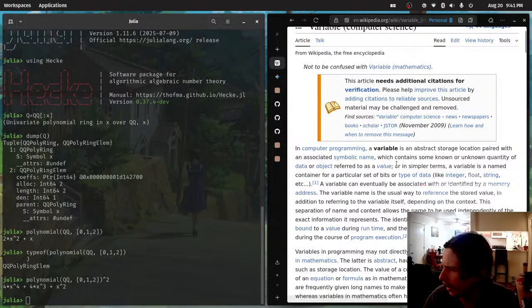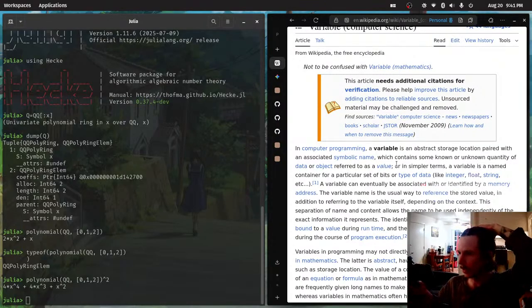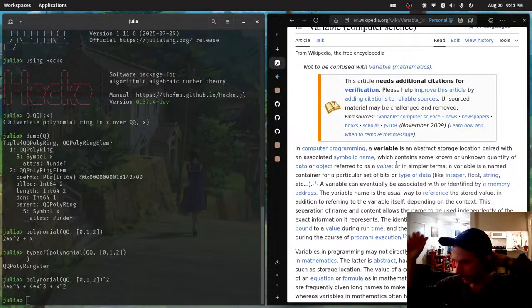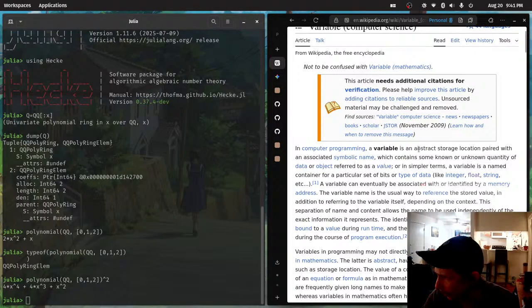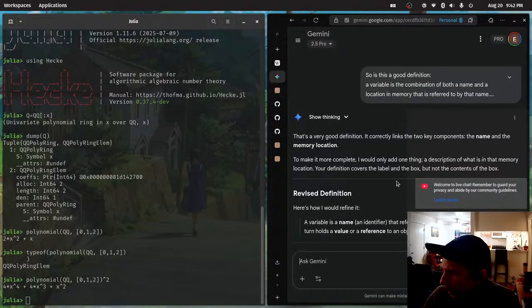Okay. In computer programming, a variable is an abstract storage location paired with an associated symbolic name, which contains some known or unknown quantity of data or object referred to as a value. Okay, which is like, what, a collection of binaries, I guess, or a collection of bits? Or in simpler terms, a variable is a named container for a particular set of bits of a type of data. Okay. I think we can go on from here.